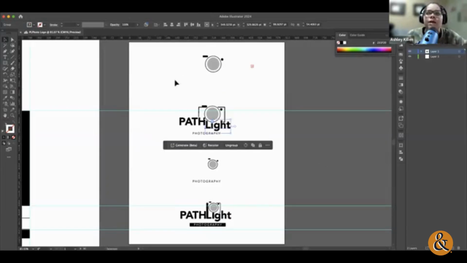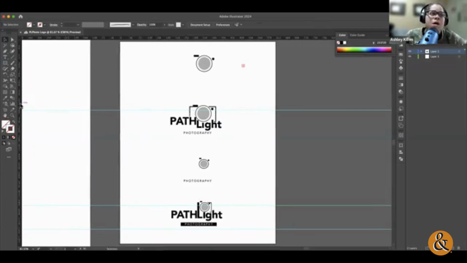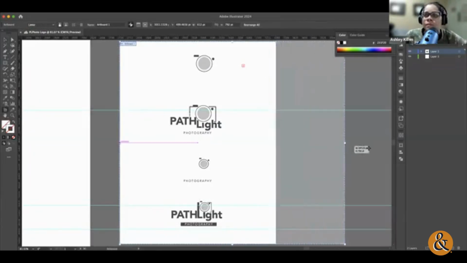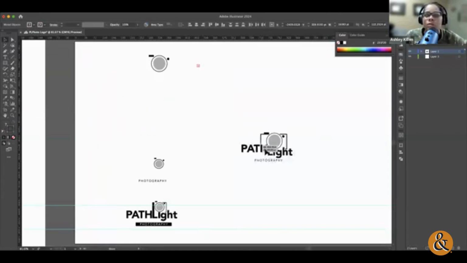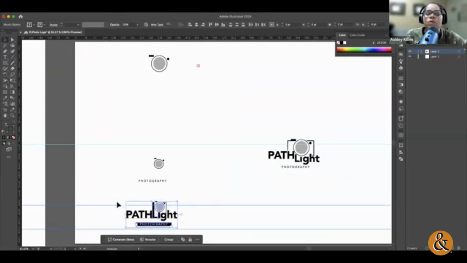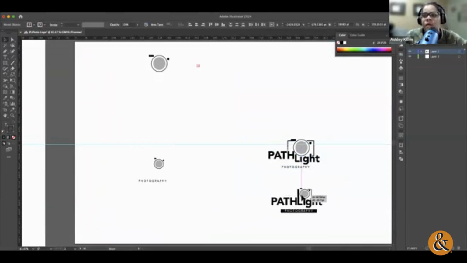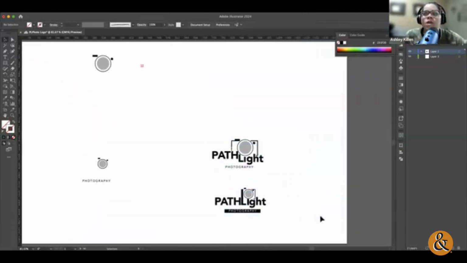So these would be my two examples of what I would show my customer. Let's say it wasn't for me, it was for a customer. These are the two examples I would show them, and then they can choose which logo they want me to go with.